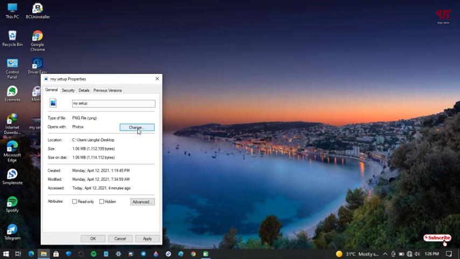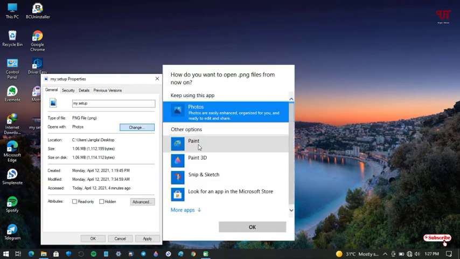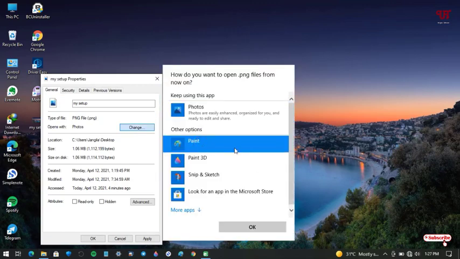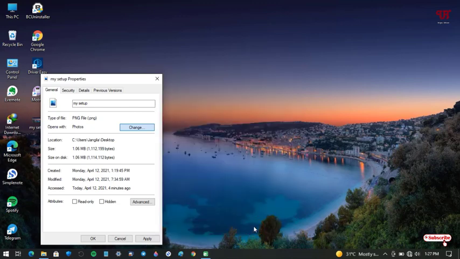So just click on Change, and you can select any application. Just for reference, I'm selecting Paint and clicking on OK. Now this picture file, or any picture file with the extension .png, will get opened by the Paint application. After that, just click on Apply, click on OK.